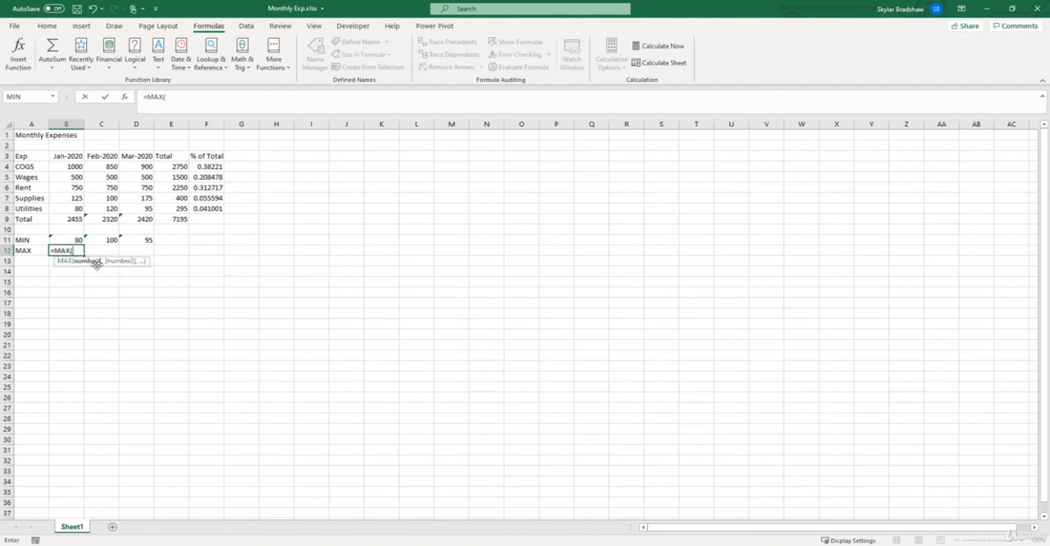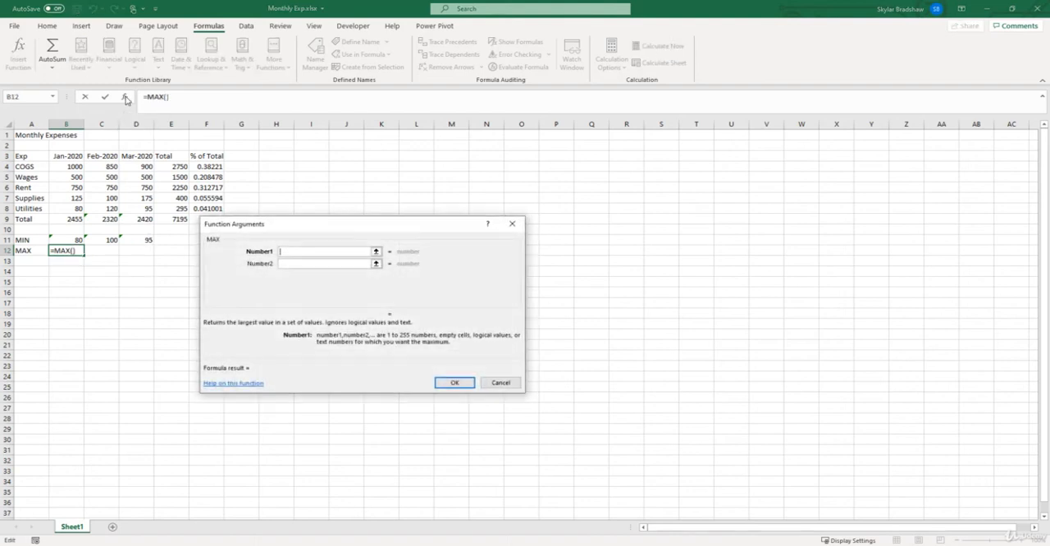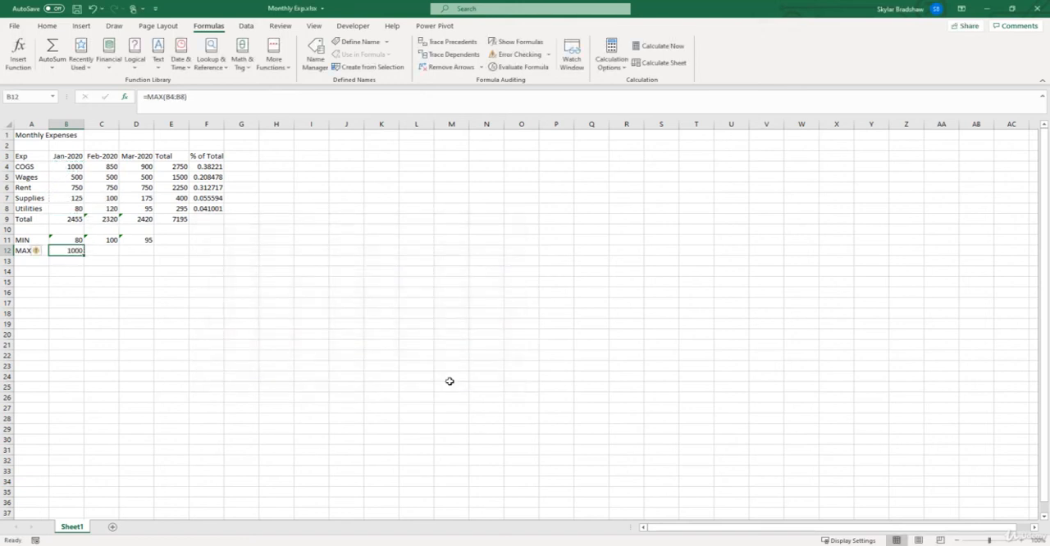And I know this little help box down here doesn't give you much information about the function, so let's go ahead and go to our function arguments window by clicking the FX button. And you can tell that the maximum function returns the largest value in a set of values. So in our first argument, number 1, we're going to click this, and we're going to select the range of cells that we want to find the maximum in, and click OK.